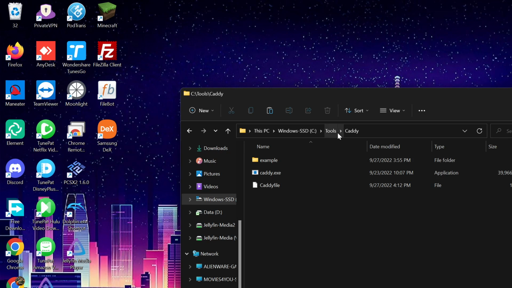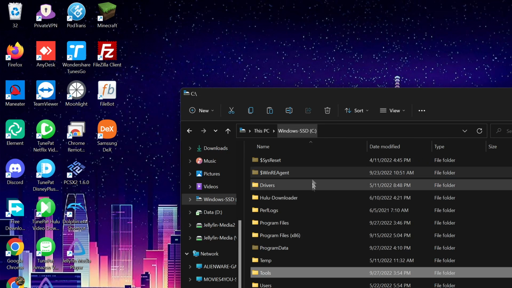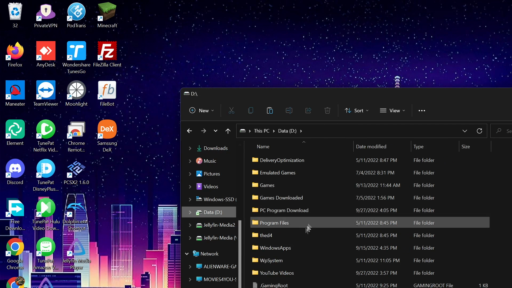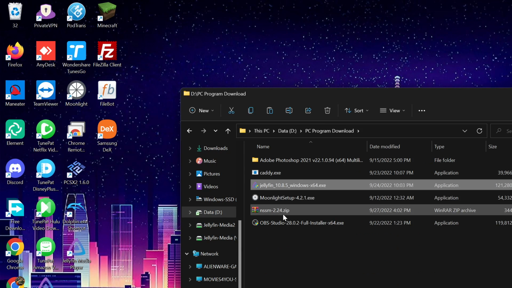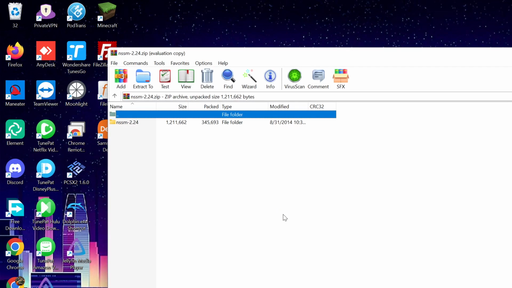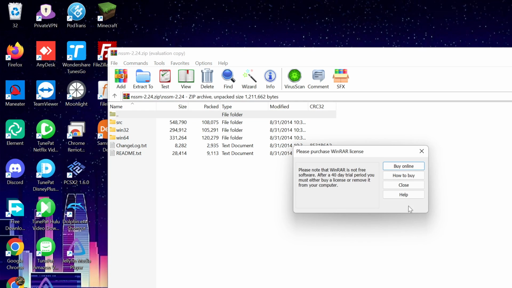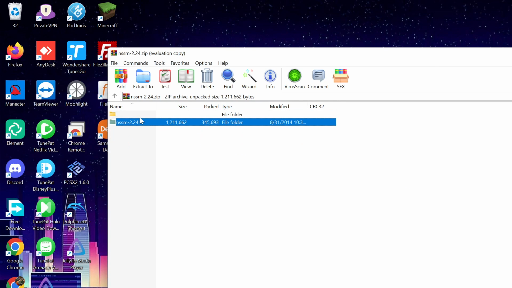So we're going to install NSSM. I think that's in my D programs. Okay, and this is where we install NSSM. Open up WinRAR or whatever program you want to use, and you're going to extract one file here.